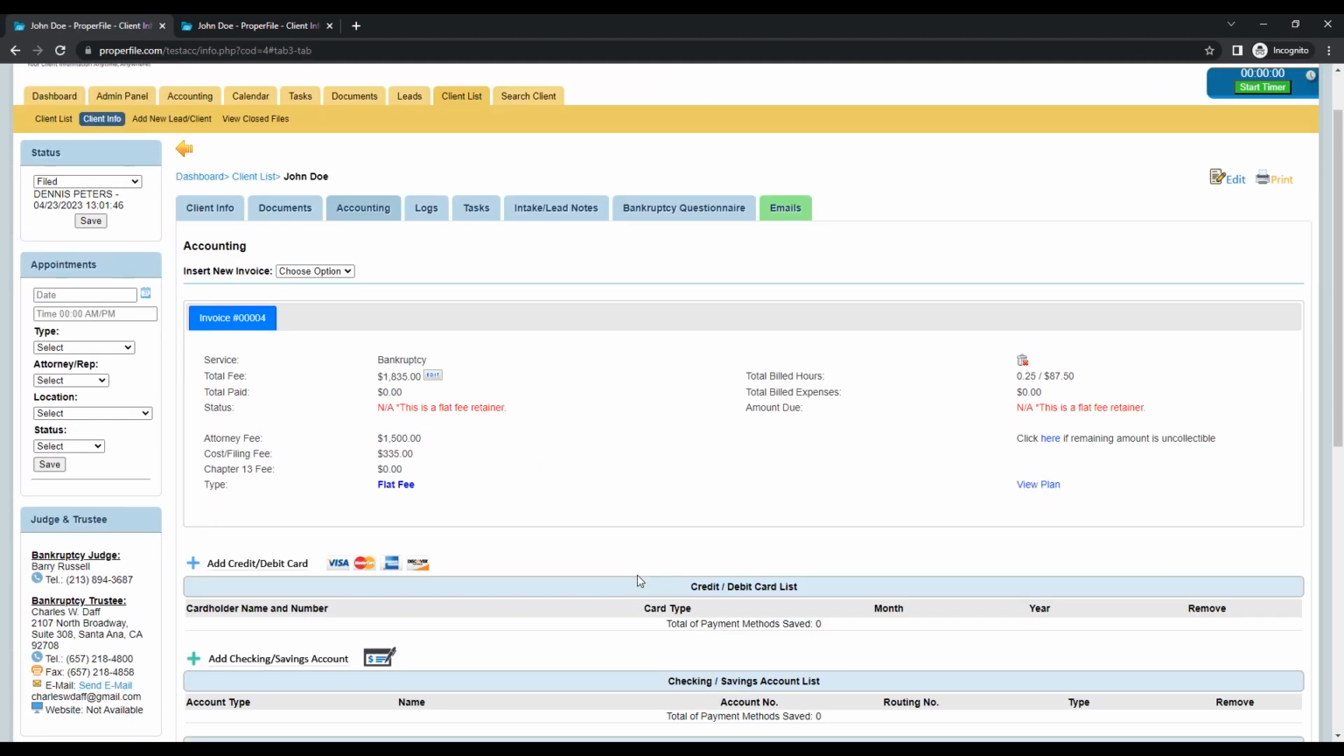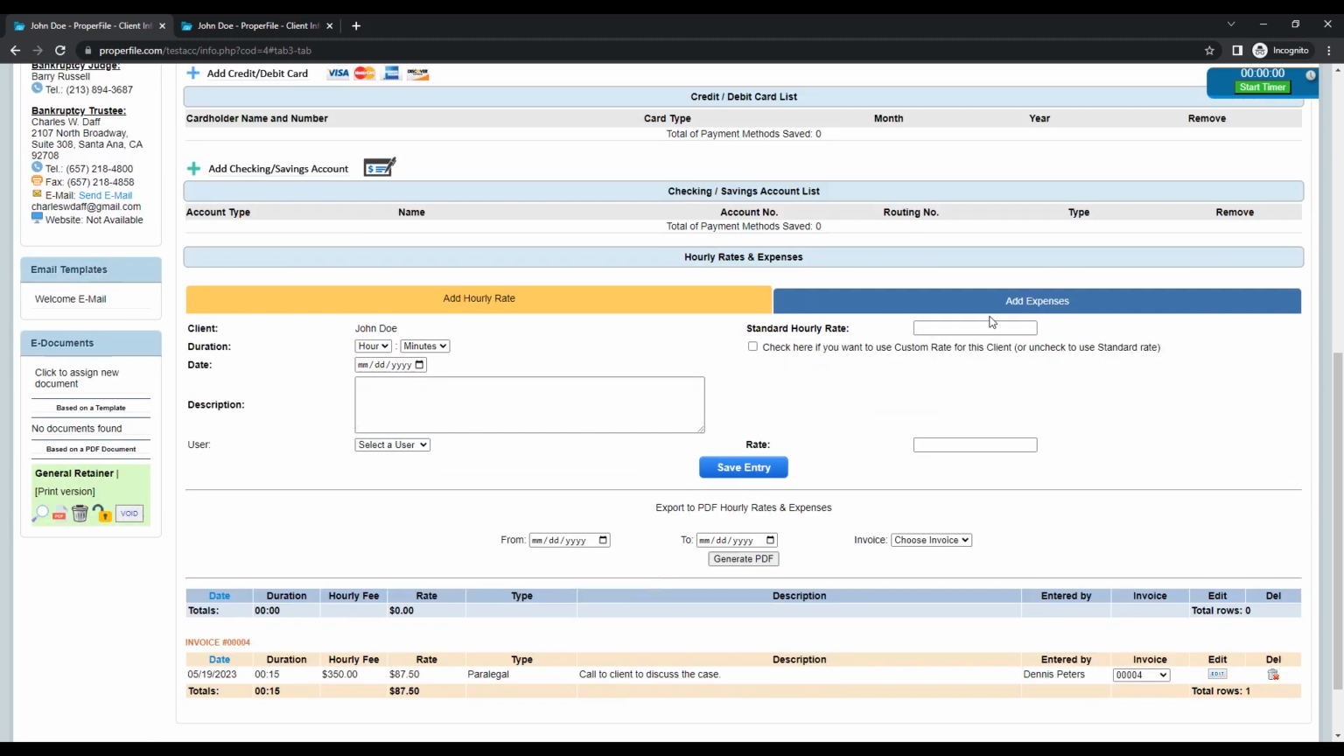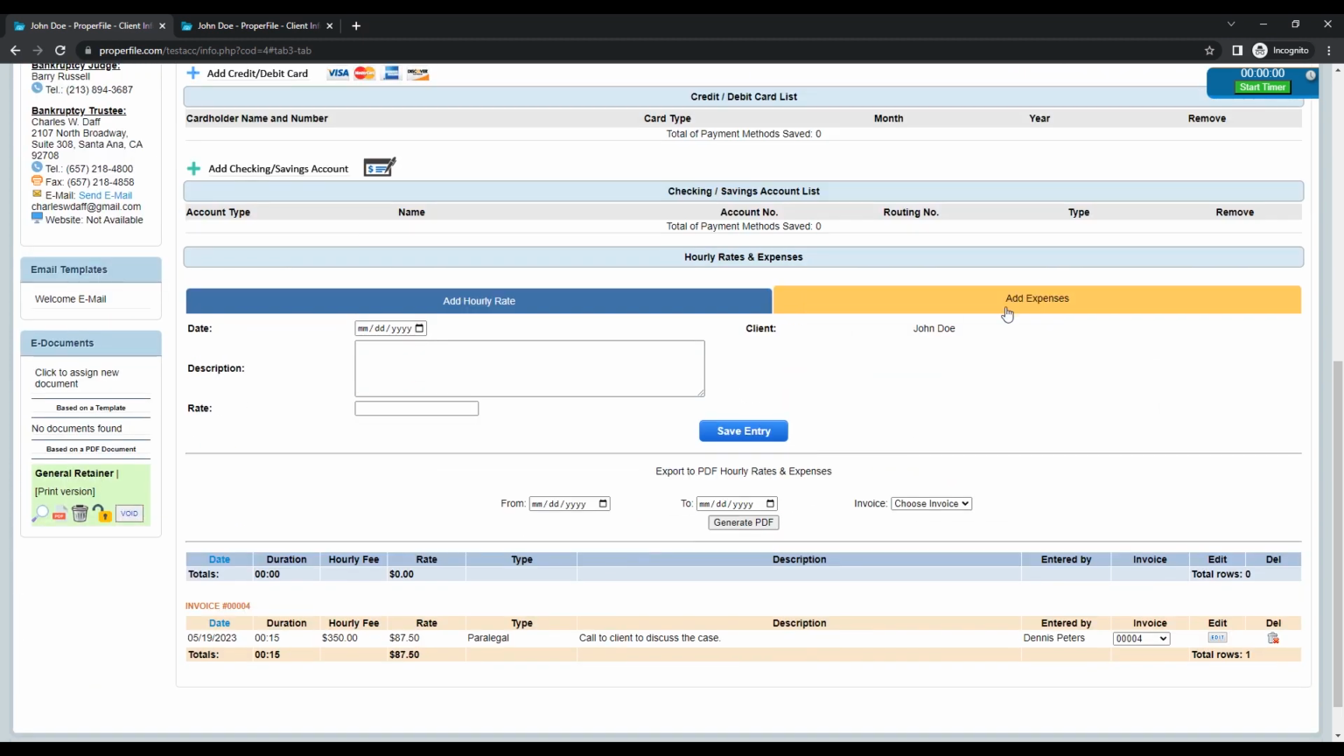In this section, you can also add time entries and expenses manually in the Hourly Rates and Expenses section.